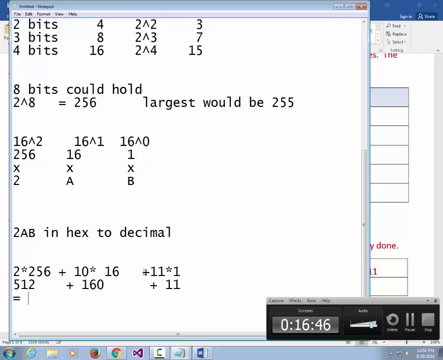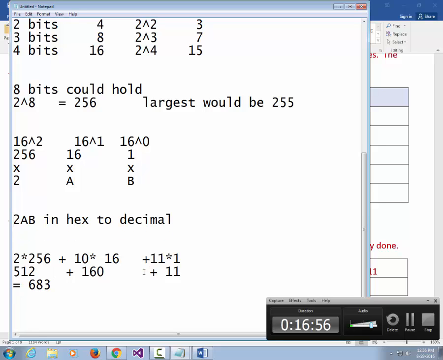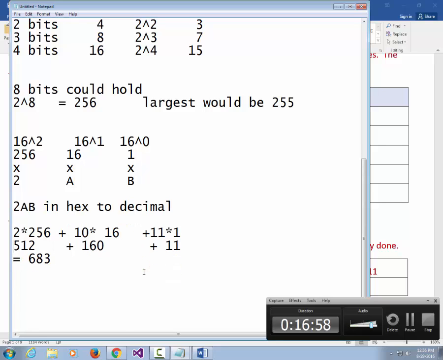683. Now, you ought to be able to do that with pencil and paper or whatever, but I'm not going to ask you to do that. You can go the other way as well. You could be given a hexadecimal number and convert it to the bits.